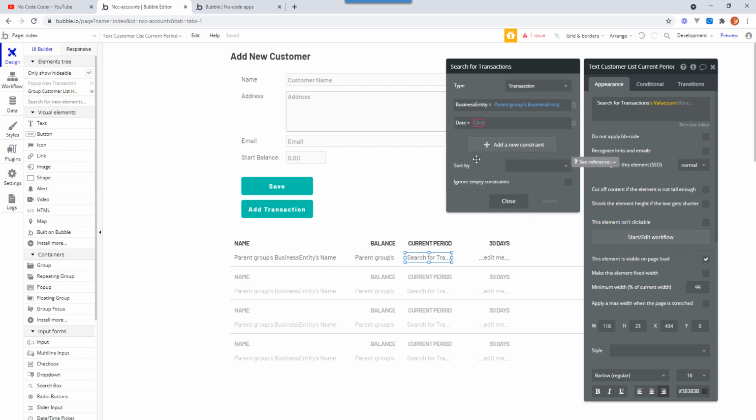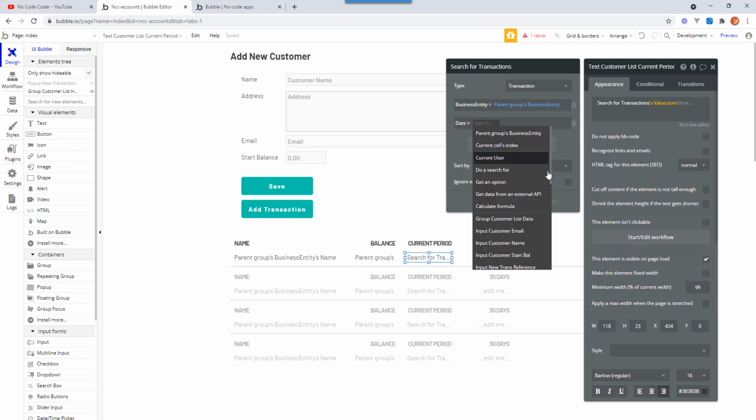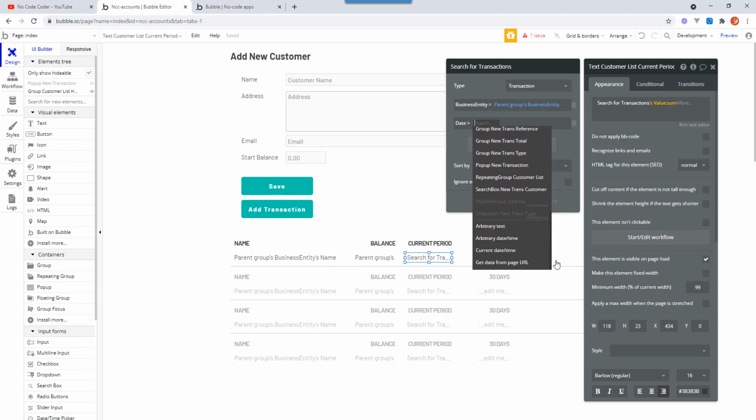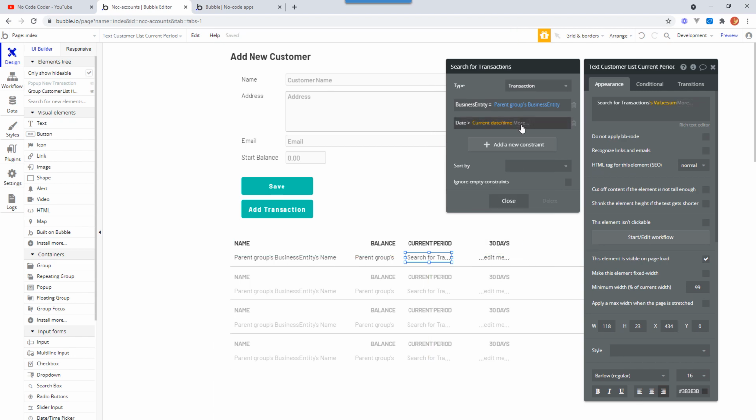So what we need to say is that we need to pick up the current date and time, and then minus 29 days from that date, current date and time, and to make sure that the date is greater than that. So what we can do is to say that, and again we'll replace this current date and time with something different, and I'll show you that shortly. But anyway, current date and time, and then we click more.